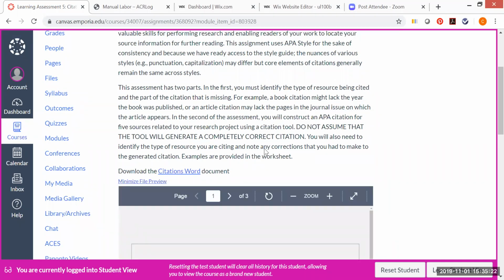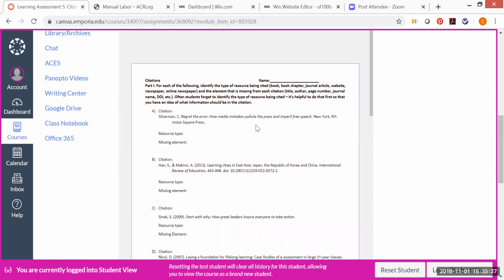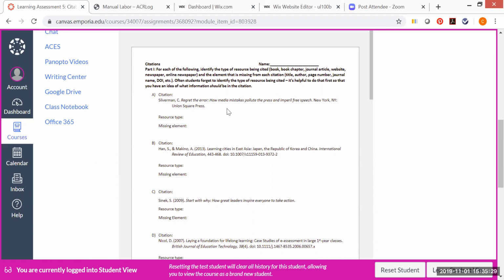So for the first part of this worksheet, I have to identify the type of source that's being cited. So is it a book? Is it a journal article? Is it a website? And then I must go in and identify the element that is missing. So in each of these citations for part 1, an element is going to be missing from the citation. It might be something like the publisher or the author or the date of publication. It might be a lot of different things, perhaps page numbers. Look very carefully and think about what might be missing.